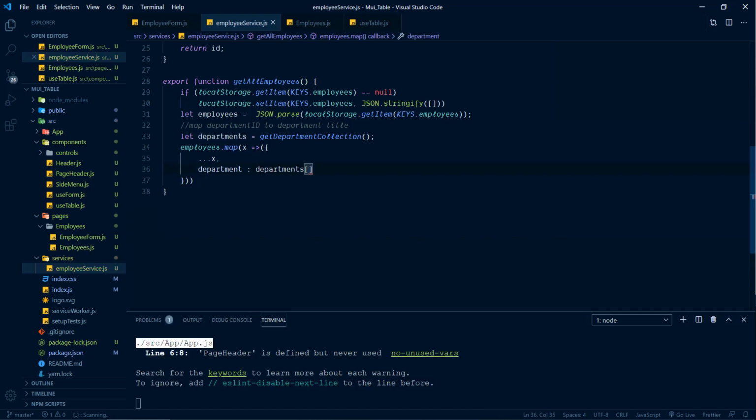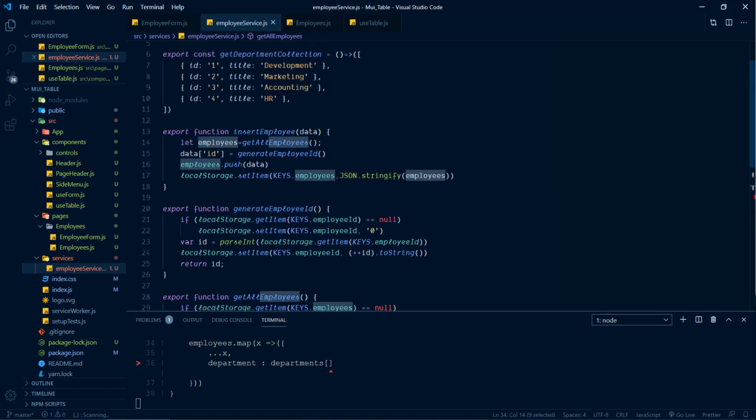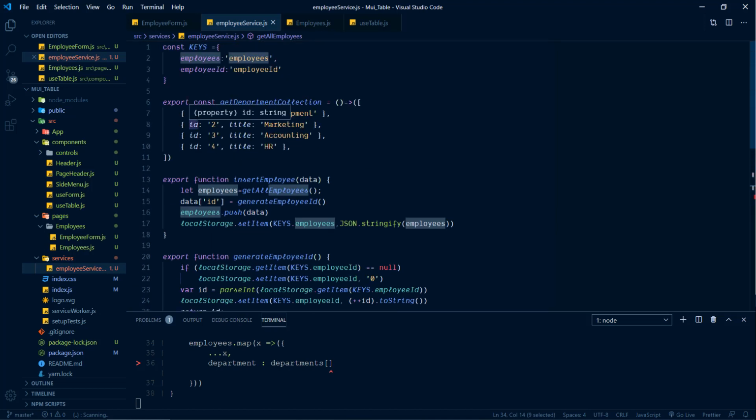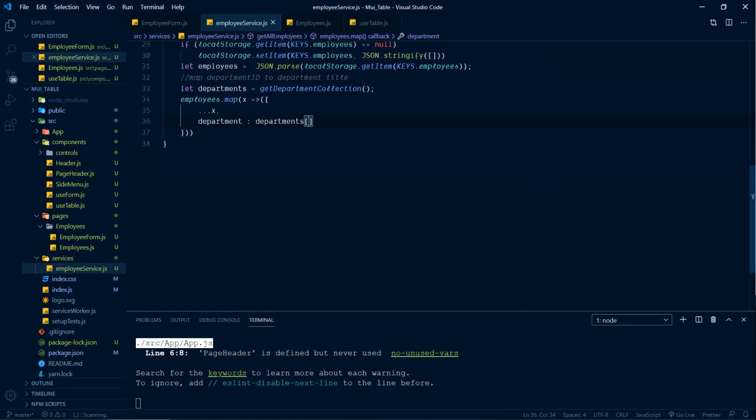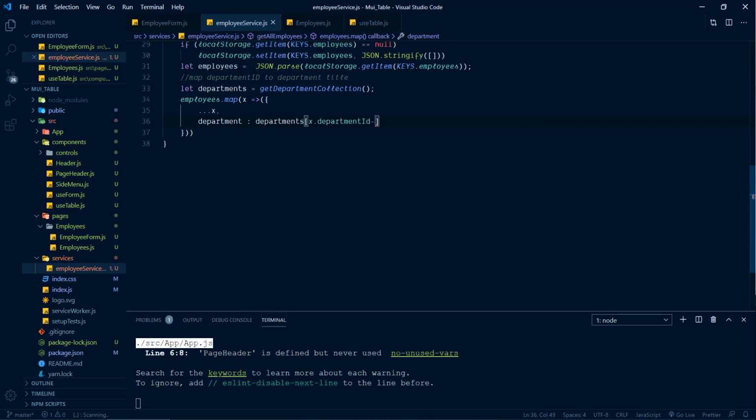Inside this, we have to pass the index of the object. In this particular case, there is a relation between the department ID and the index of the object inside the array. The index will be less than that of the department ID by 1. So I will do this: employee.departmentId - 1.